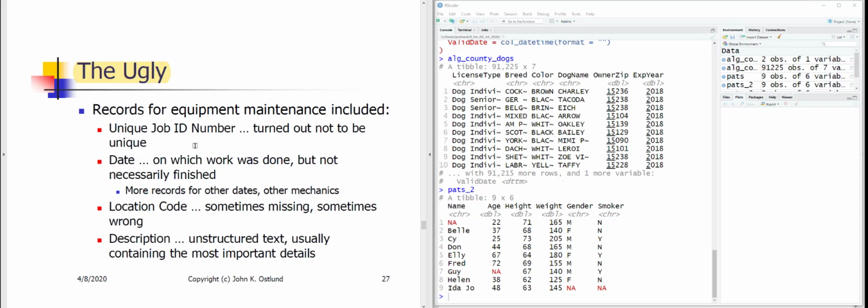And what we discovered as we worked with this data, and it literally took us months just to understand the data, was that the mechanics are being required to enter this information into the system. The first thing that they would do when they're working on a particular piece of equipment is create a record for this maintenance activity, and that would be assigned a unique job ID number. Good. Now, the bad news is that the local maintenance facility is where the system assigned the job ID number, and then at the end of the day, that information was forwarded to a central repository.